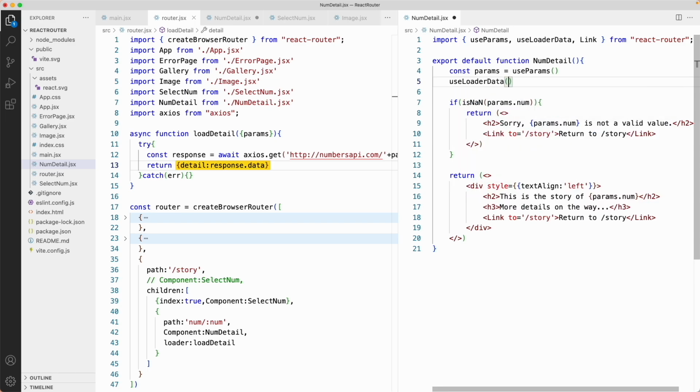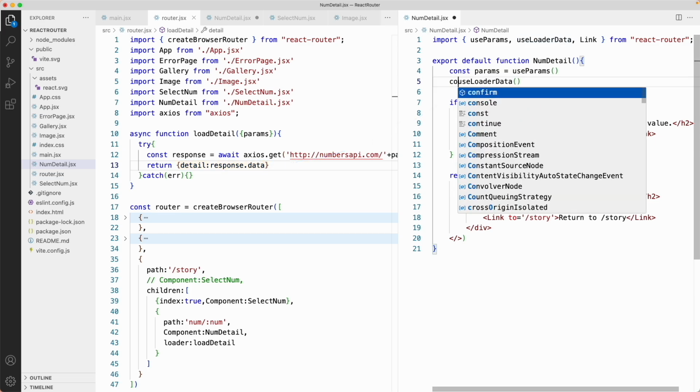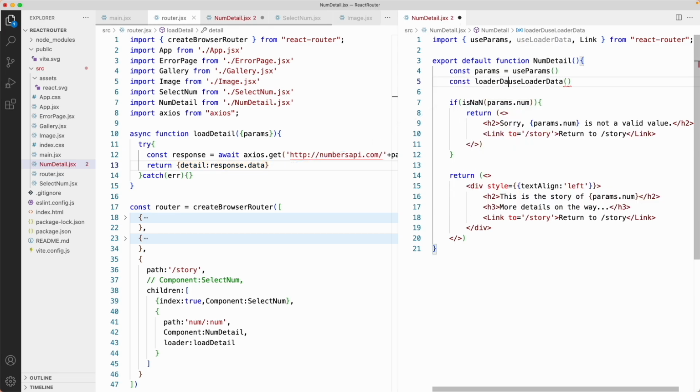Remember the object returned by the loader function? It will be sent to useLoaderData, which then returns it. We receive the returned object using a variable named loaderData. We empty the second headline and reset it using loaderData.detail. Now, our job at the component side is done. Let's check the result.